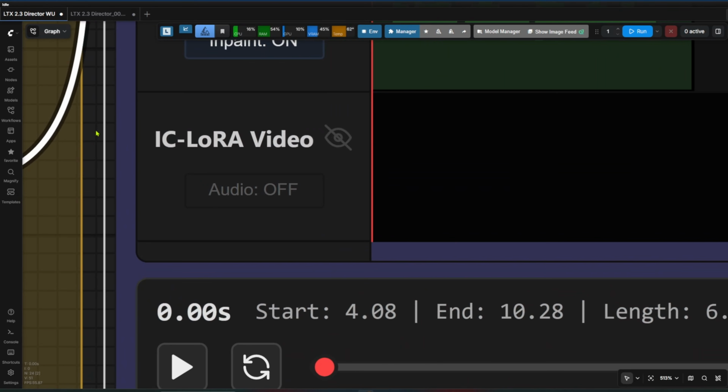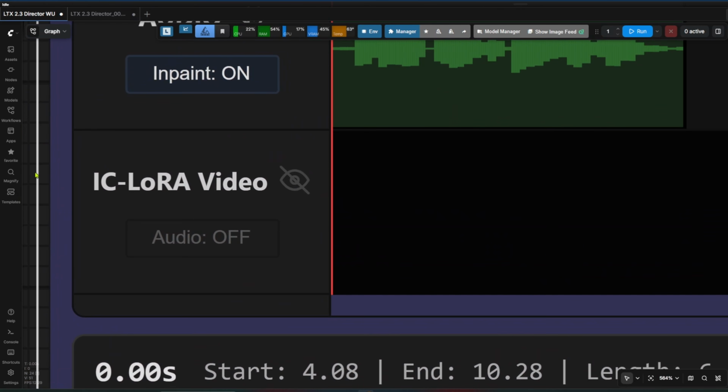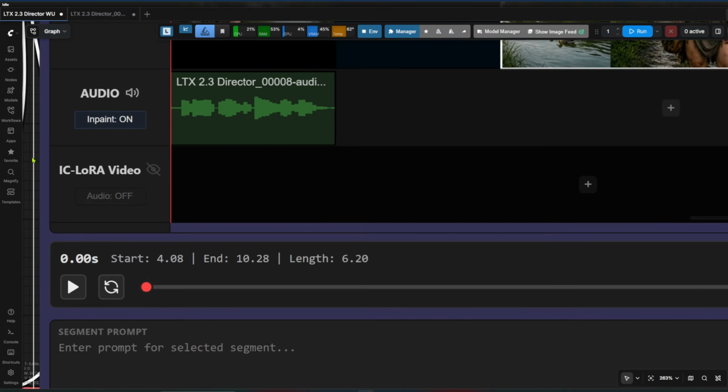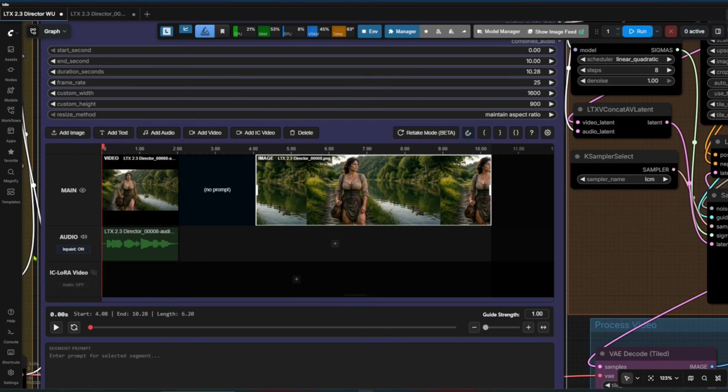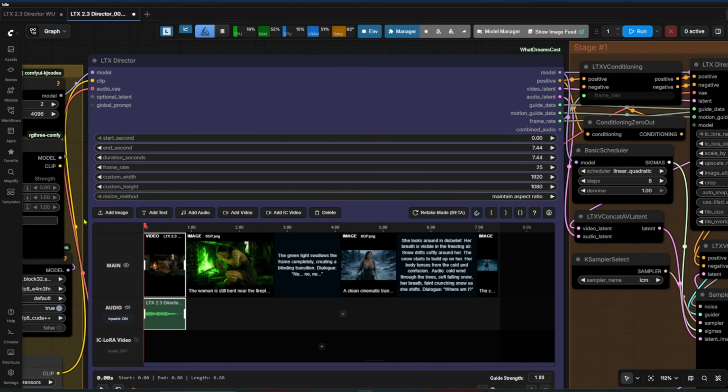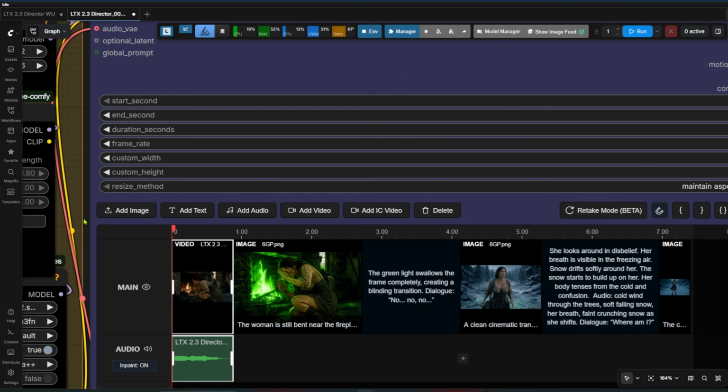For this video, I am not covering IC LoRA. IC LoRA is now supported, but it deserves a separate video because that feature needs proper testing on its own. For this one, I wanted to focus only on video to video extension and timeline control, because that alone is already a big upgrade.